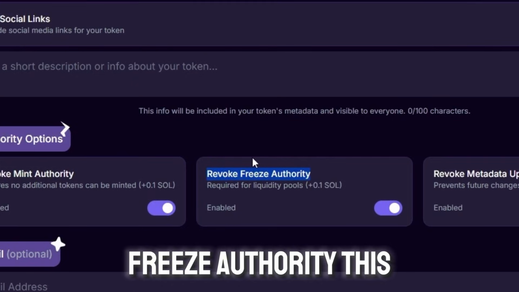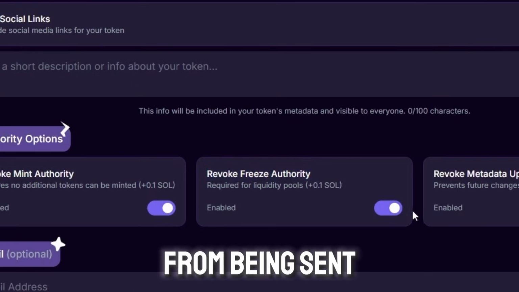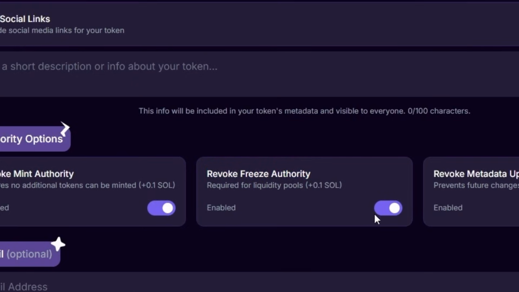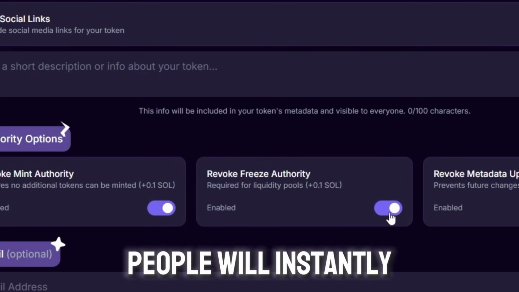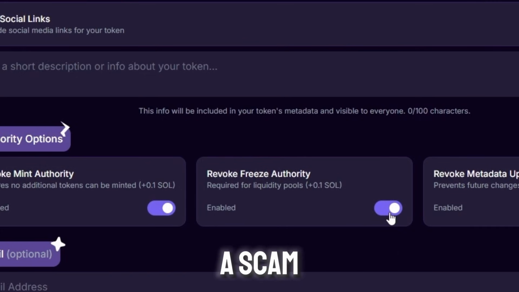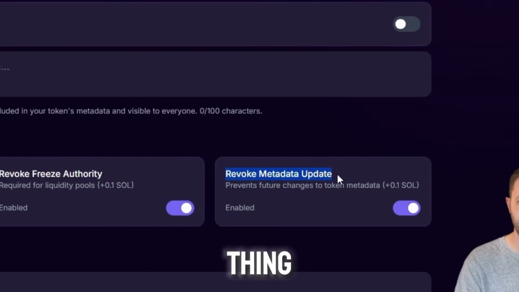Freeze authority. This allows you to stop the token from being sent or received. But if you leave it active, people will instantly call your token a scam, so revoke that too. Let the free market do its thing.